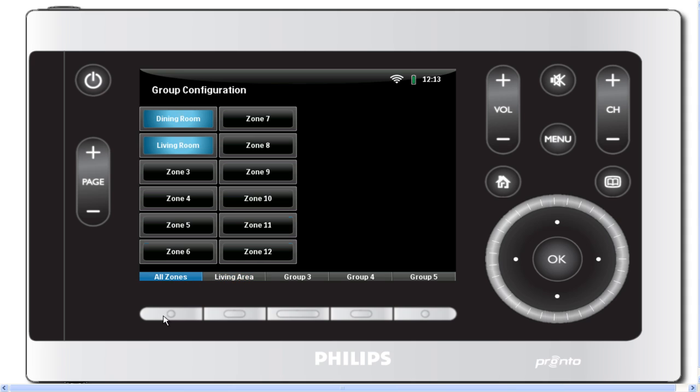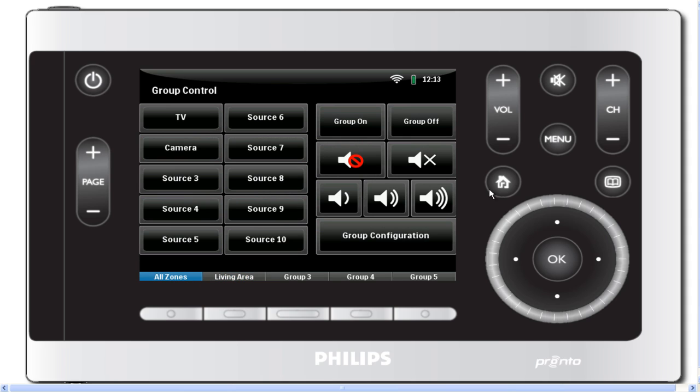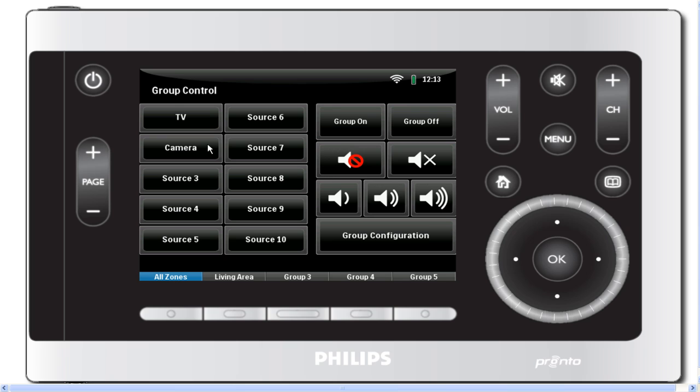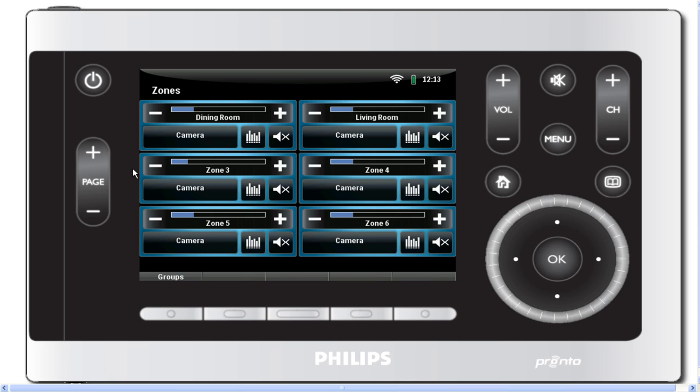So let's say we were to use all zones and we're going to turn all zones on using input TV. I now jump back and I can see instantly that all the 12 zones that are in my setting have been turned on and switched to input TV. Say I go back to groups and I change it to camera. I jump back and I can see that all my 12 zones have been switched to the camera input.